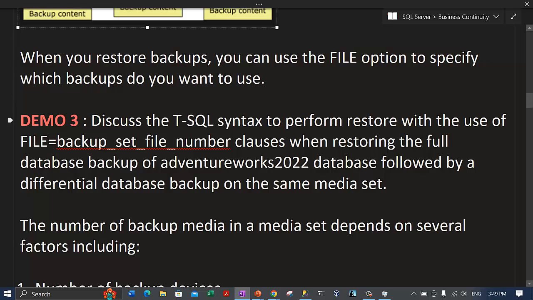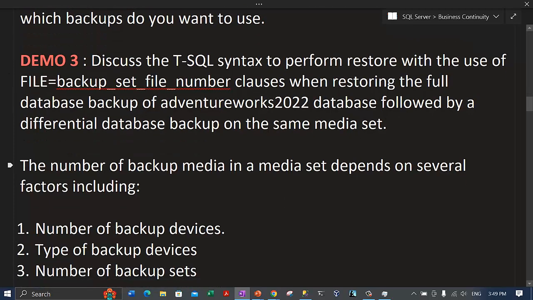And next we have shown you how you can restore the backups, the full database backup and the differential backup, using the backup set number, which is basically indicated by the FILE equals clause while restoring the databases. And we have shown you syntaxes here.